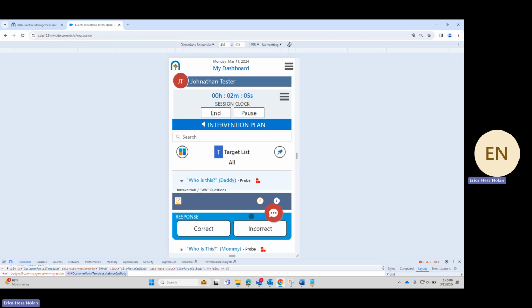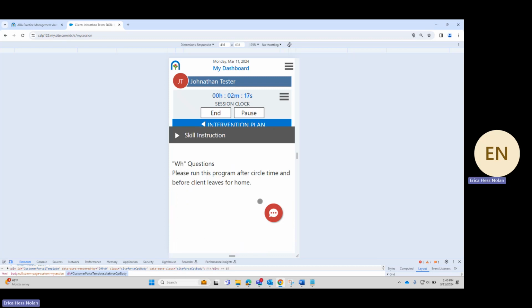If you need a reminder regarding what you need to do at the skill level to best implement this program, simply click on the orange I for information on the skills. Once I do that, I have an instruction from the BCBA reminding me that I need to run this program after circle time and before the client leaves for home.